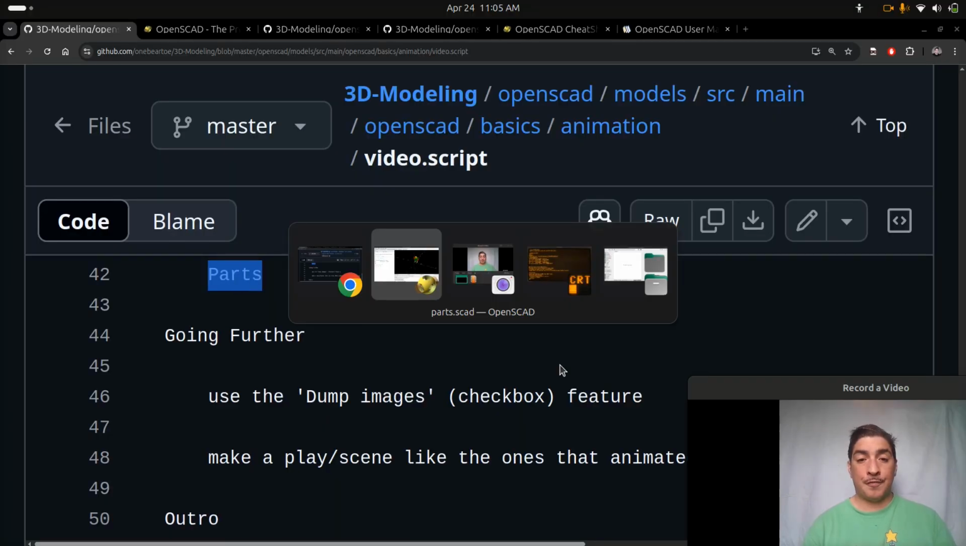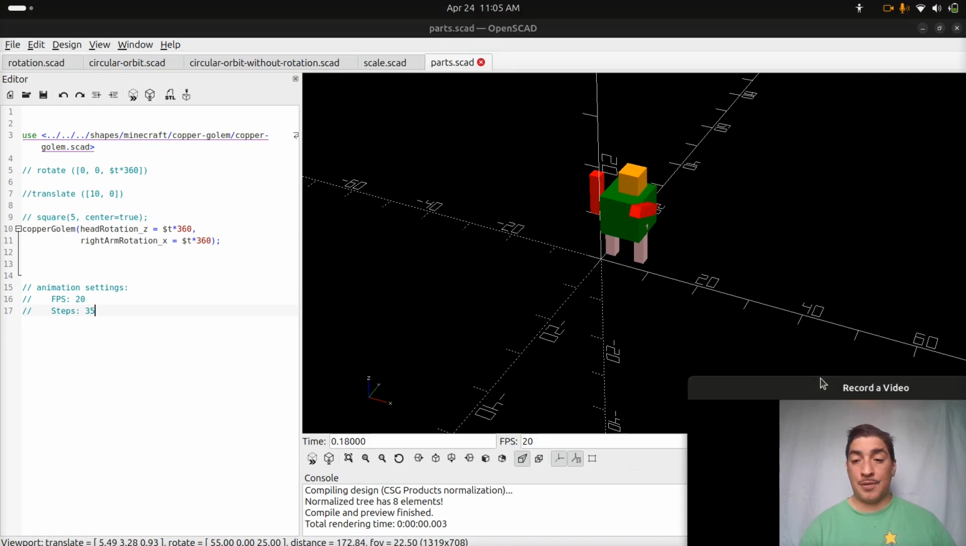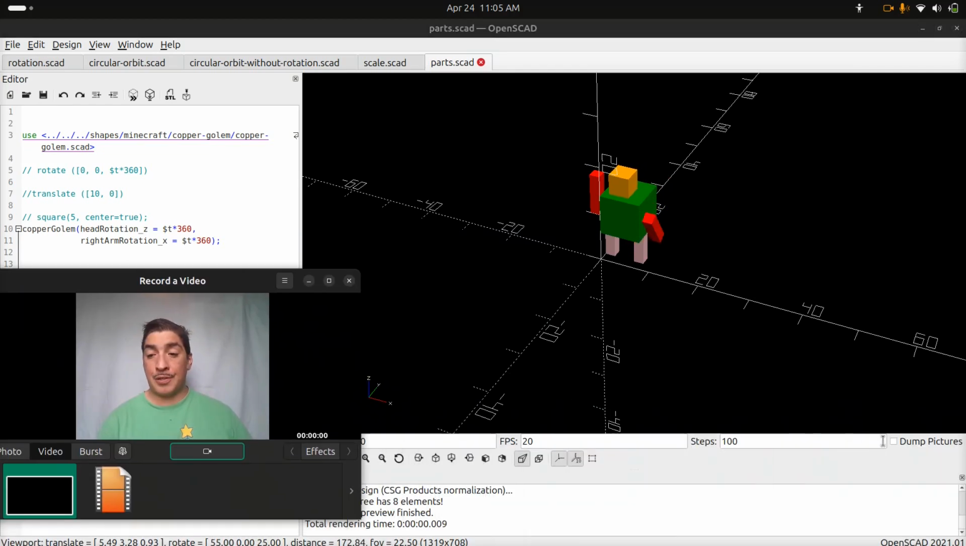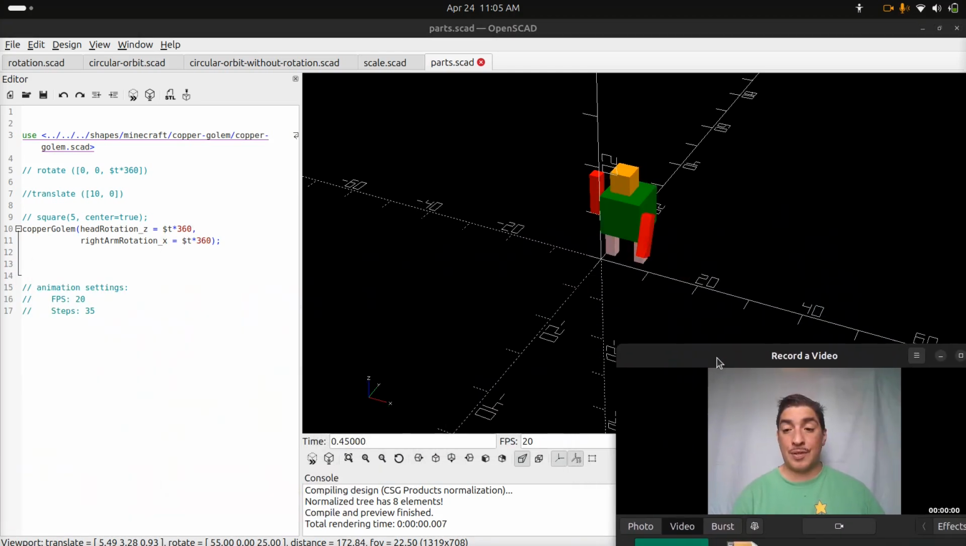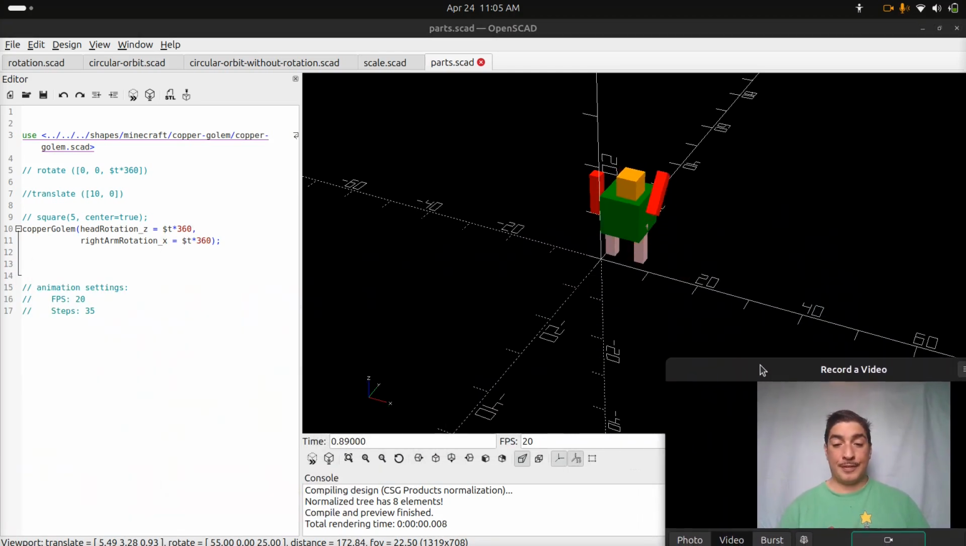Going further for this application, I think you could use the dump pictures checkbox so that you can record this and make it available for others to see.